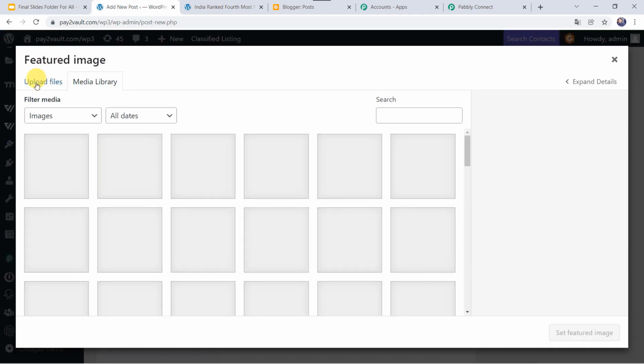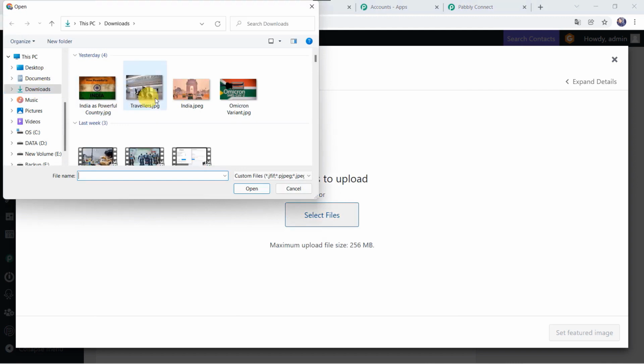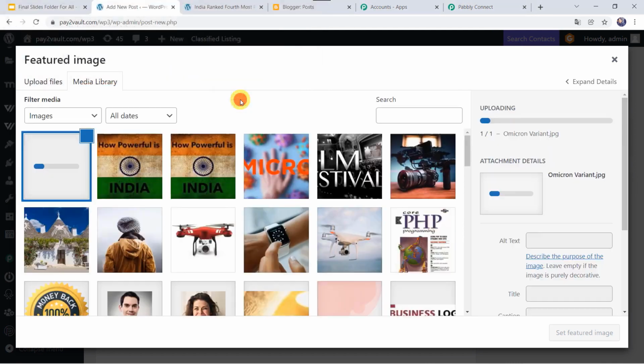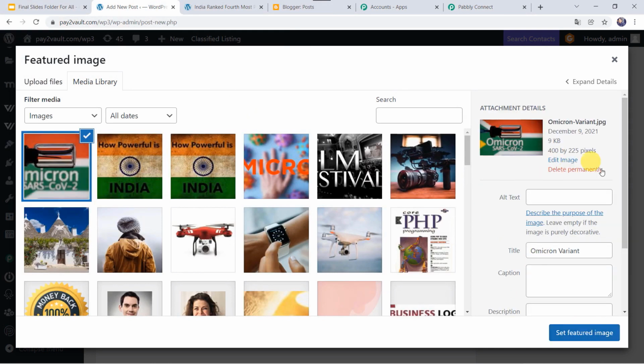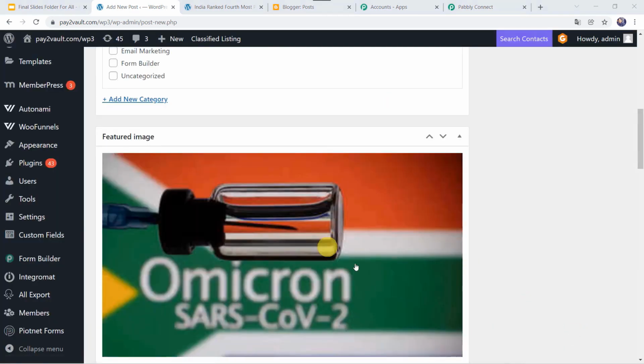Okay, and along with this, let us set the featured image. Let us go to the upload files. I'll select the files from here. Okay, and let us select this Omicron variant image. Okay, the image is getting uploaded over here. Okay, the image is uploaded. Now let us click on set featured image. And here we can see the image is ready.